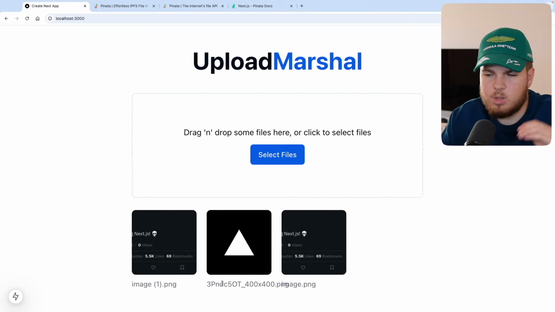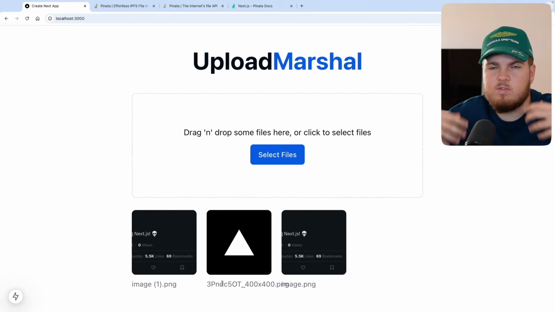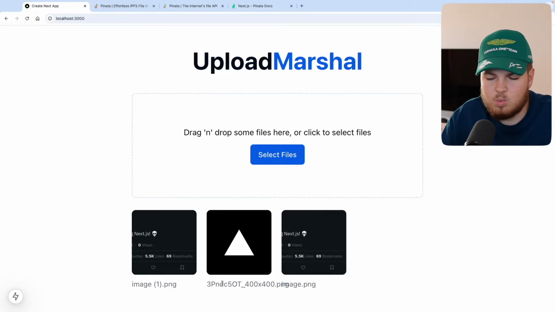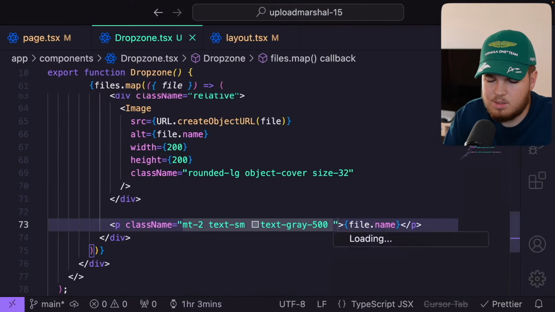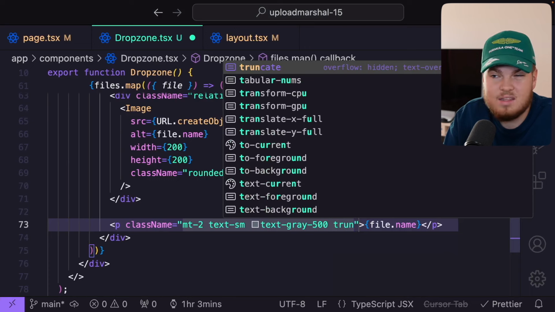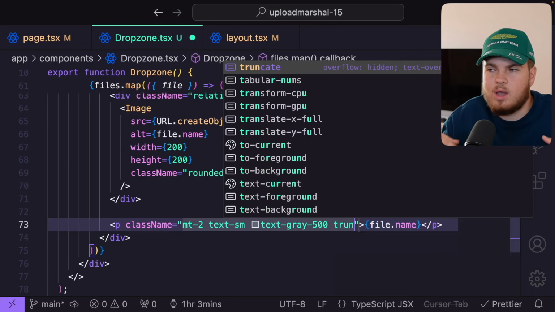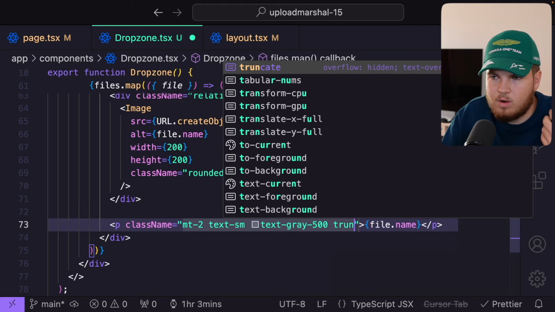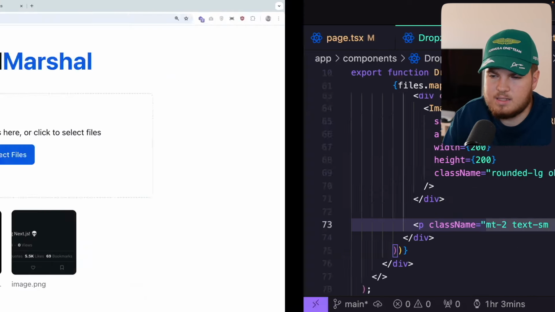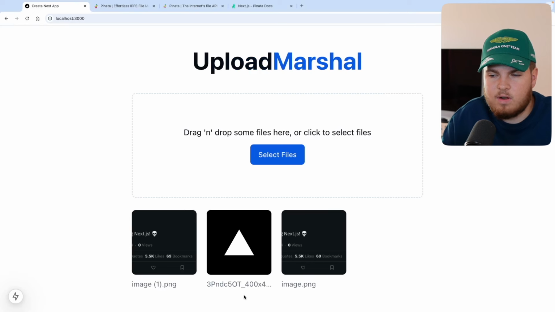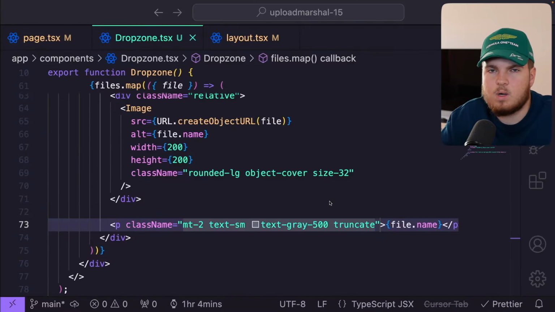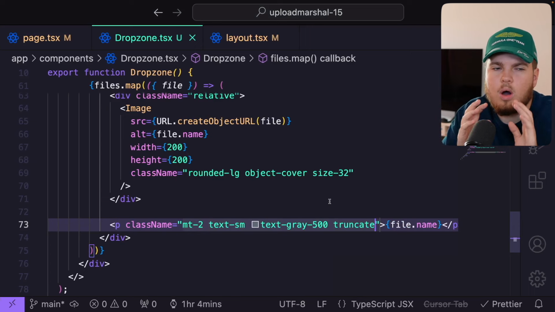Okay, now we have a problem. If the name is too big, it overflows the container, not what we want. So we can use a class name, and this is called truncate, something like that. But all it does is just do an overflow and text overflow of hidden. So if I now save that and again go back, you see nothing overflows anymore. And if it wants to overflow, it does a ... So as you see right here. Alright, this is finished. We have now our core UI, if you want to call it like that.